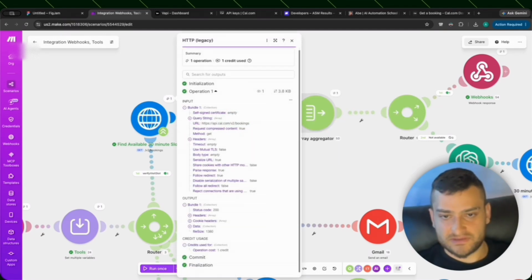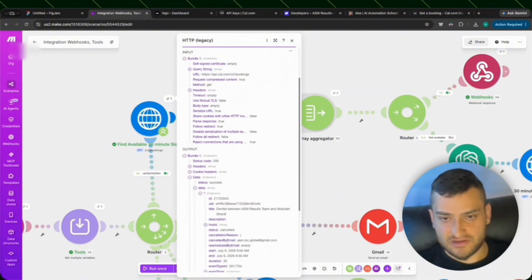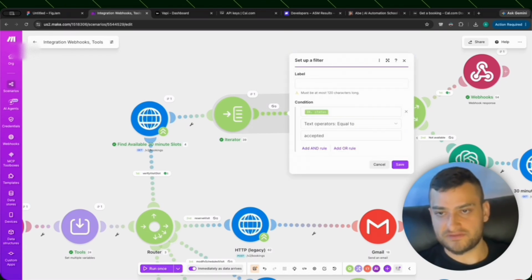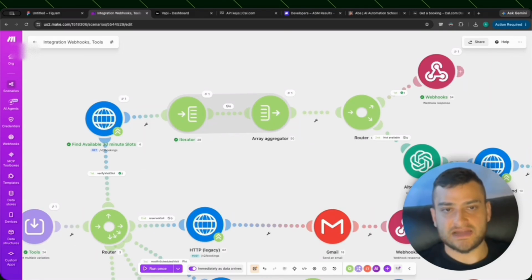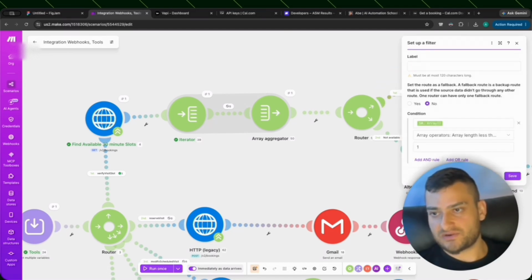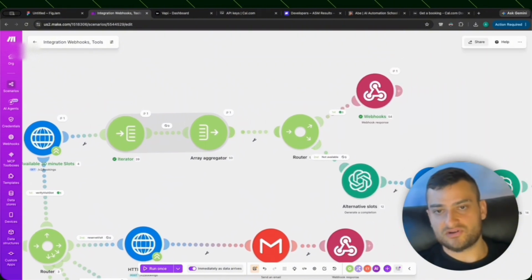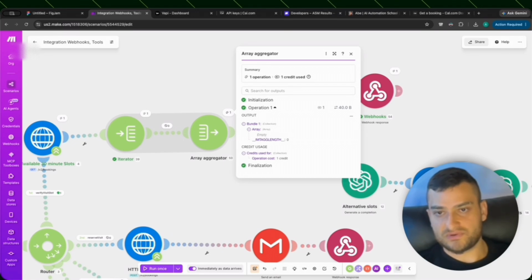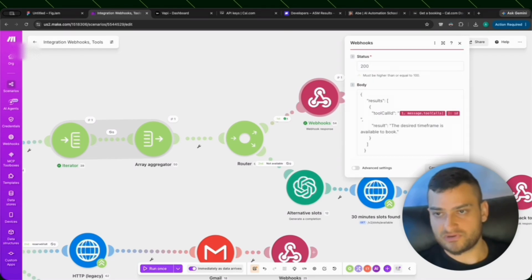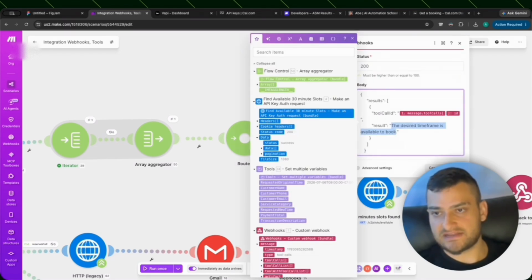So if the status, let's go back here, if the status for our appointment is canceled, it obviously is not going to go through this. It's only going to go through if it is accepted. So in the case that there are accepted appointments in that slot, it's going to be routed to not available. And in the case that there are no accepted appointments in that slot, it's going to be routed to the available appointments. So if the array length is less than one, meaning there is nothing in there, so array length in this case is 0. If it's 0, it means there are no appointments in that time, which is going to go through this route, and this route is going to create a webhook response saying that the desired time frame is available to book.